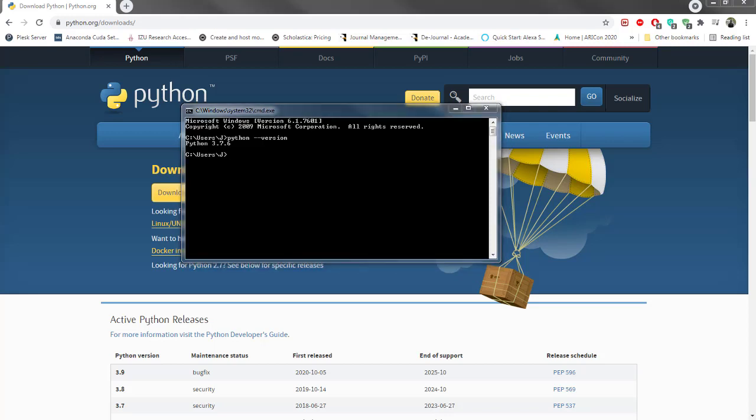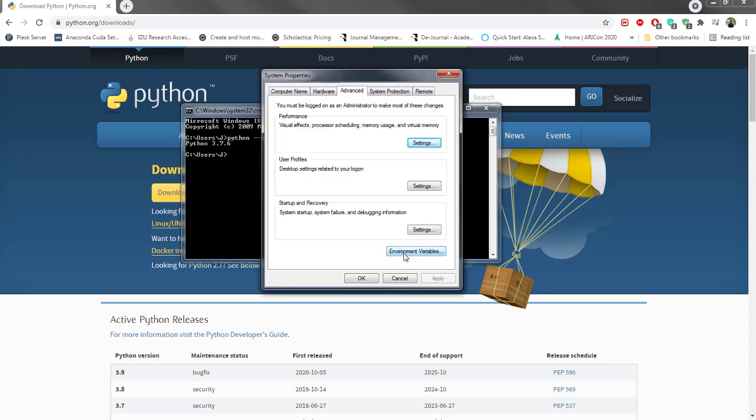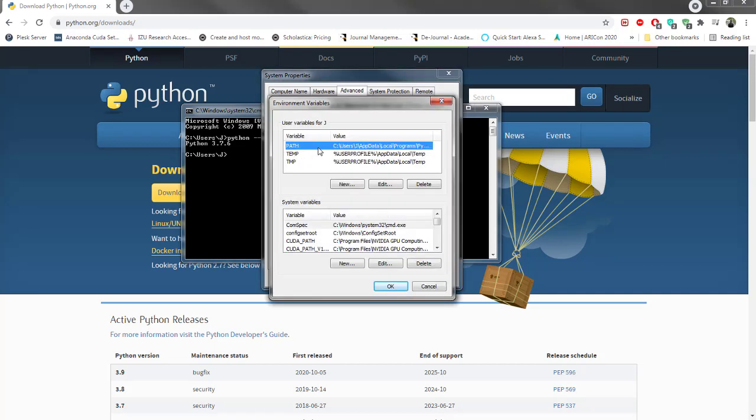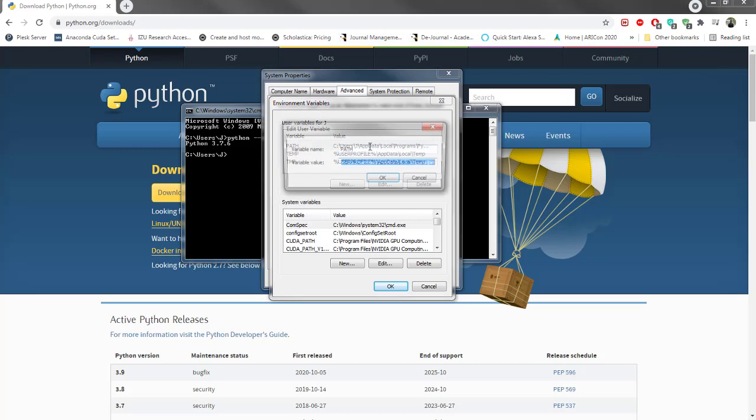So if you want to check whether the path of Python is added to the environment variables or not, you must open the advanced settings of your system. You can go to the properties of your computer and then click on environment variables. Open the environment variables, and there you can check in the path whether you have set the Python path or not.